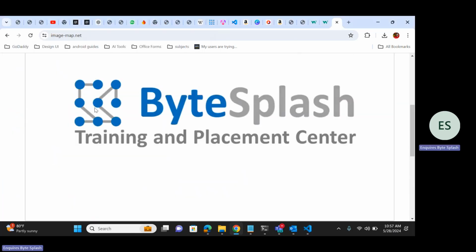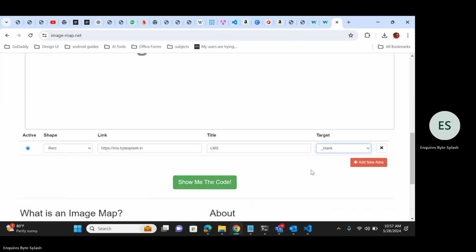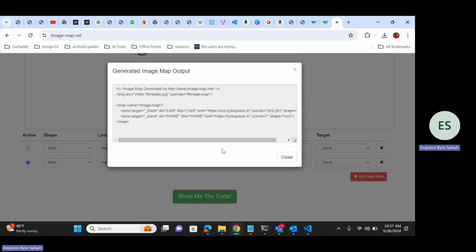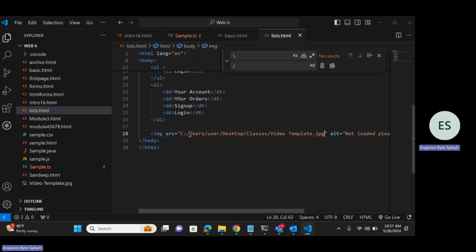So now first I will select the rectangle. Here, area rectangle, link https lms dot bytesplash.in, title LMS, target blank only. Add new area, again one more rectangle. Link https bytesplash.in. Just put two rectangles, home, target blank, show me the code. So it will generate this code, and this code you can use here.